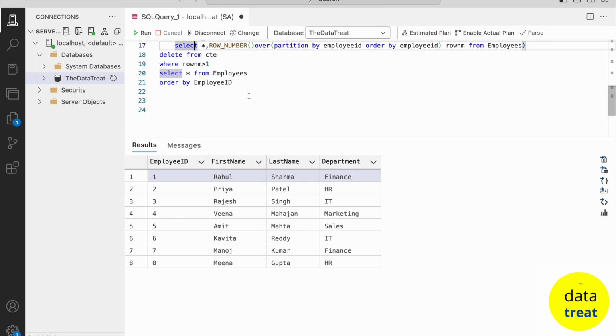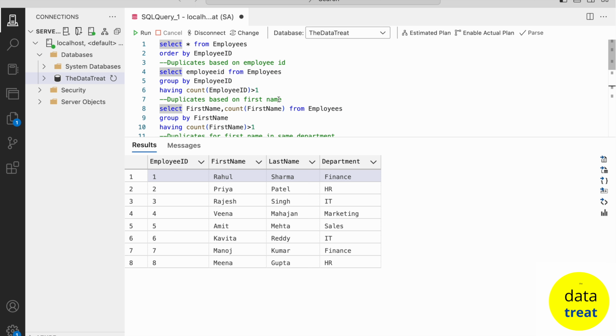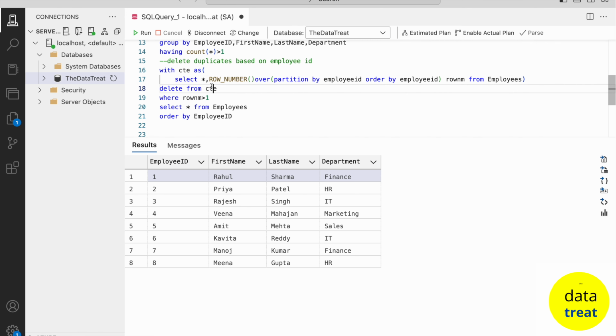Yeah, so that's how we can find duplicates based on different columns, different scenarios, right? And also we can delete using this one approach. There are a lot of other approaches as well, but this is one of the approaches I discussed.